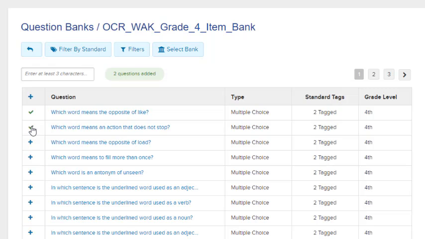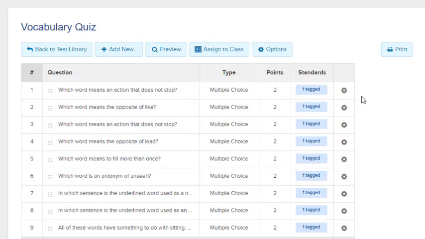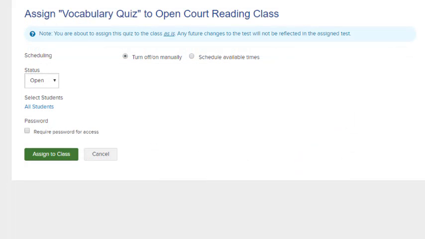Continue adding questions to your test. You can go back and edit questions and change their order. Select the Preview button to look at the test as it will appear to your students. To assign the test, select the Assign to Class button. Select how you want to schedule the online test for your students.